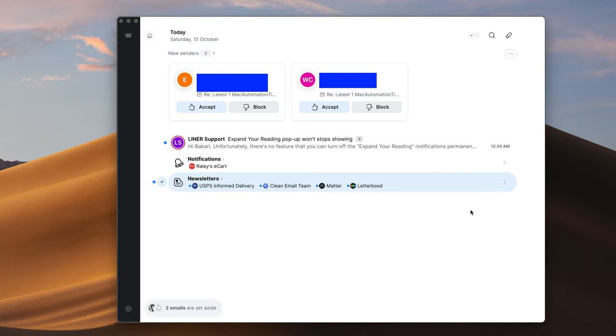And then two is that Spark breaks up your emails. It filters your emails based upon notifications, newsletters, and real people. Now, my real people here, I guess this is considered a real person, but actually, I wrote to support for Liner. So basically, Spark sees that this is somebody I have intentionally written to, and they put that at the top as a real email in a sense.